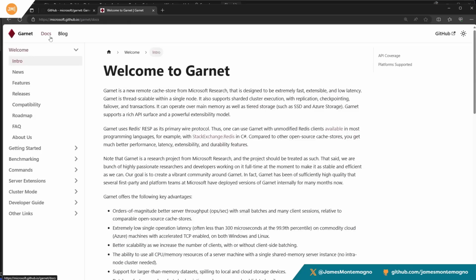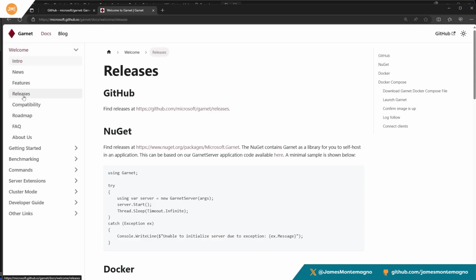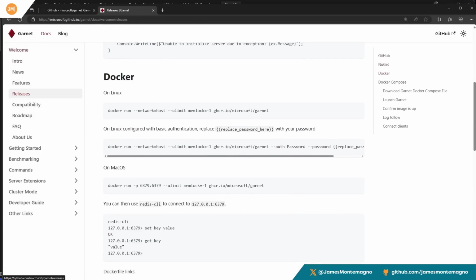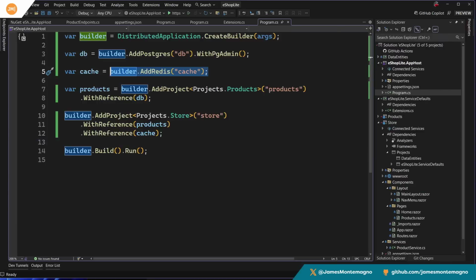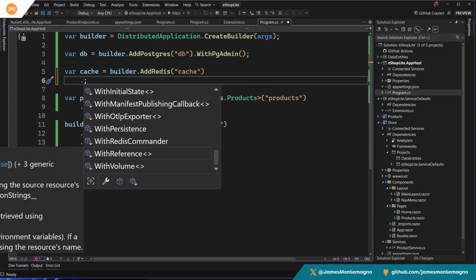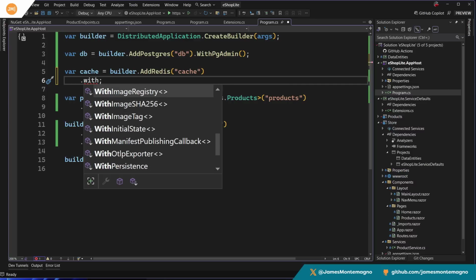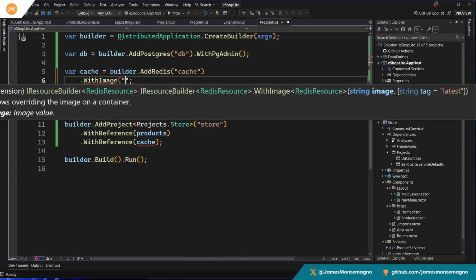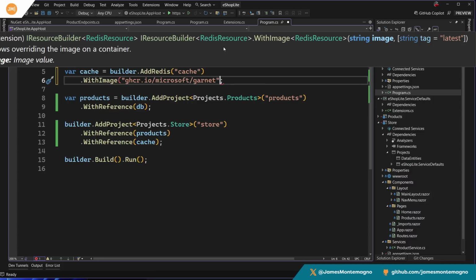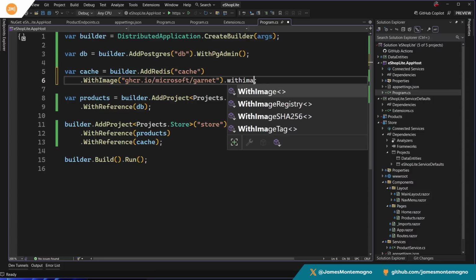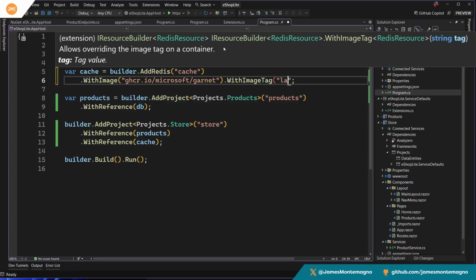So here I'm going to go into docs. I'm going to go into the releases. And if I scroll down, I'm just going to go ahead and copy the container registry for Garnet. And then what I'm going to do here is on this AddRedis, I'm going to say With over here, and there's going to be all these different things. So WithRedisCommander, WithOtlpExporter, but I can actually say WithImage. I can say, please use this image. And then I'm going to say WithImageTag. I'm going to say latest.